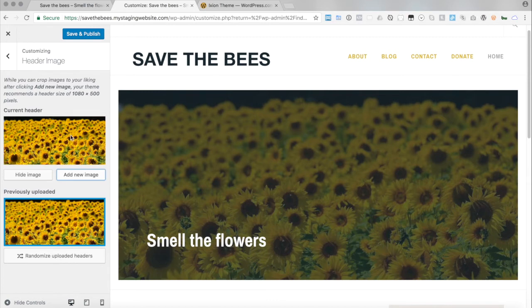So now you can see your current header image. If you wanted to change it in the future, you could come back here and click on Add New Image. And if you add a bunch of images, you even have the option to randomize your header, so it gives you a different header image each time. But in this case, I'm satisfied with just the one header image. So I'm going to go ahead and click on Save.